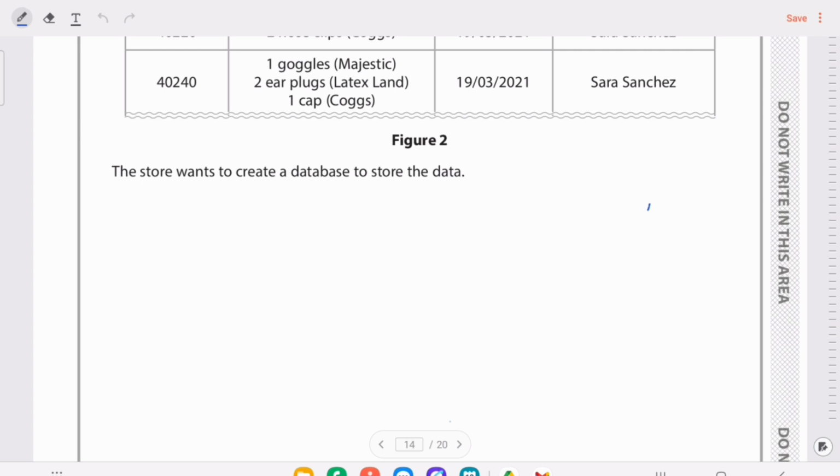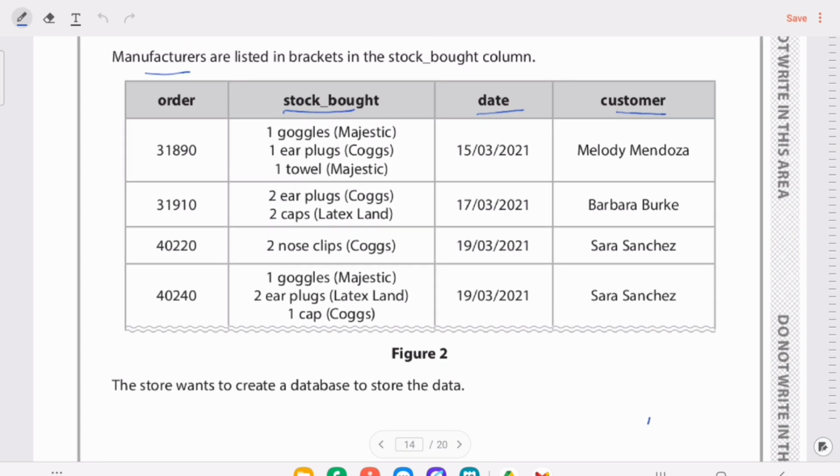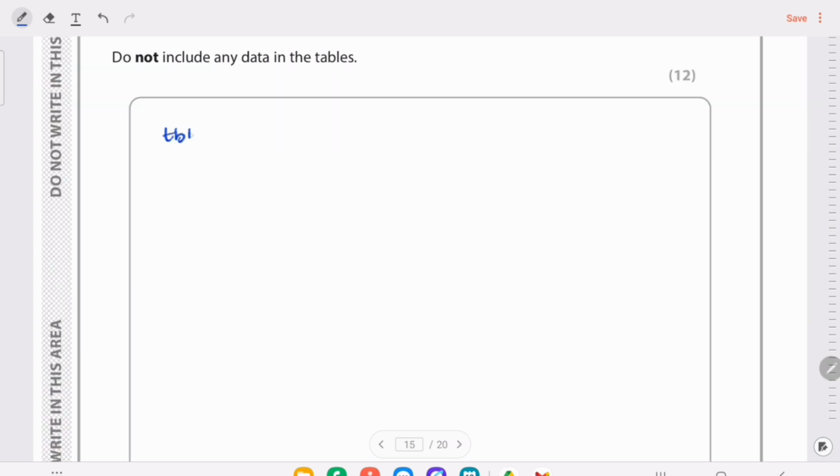So the first table we will be creating is the order table. This is where we store details about the order, not the item, just the order itself. So we add order ID, that is this one, date of the order, and then customer ID as a foreign key. Let's create that table.